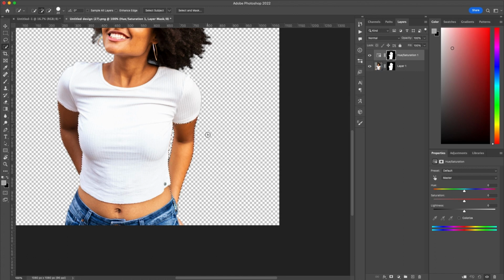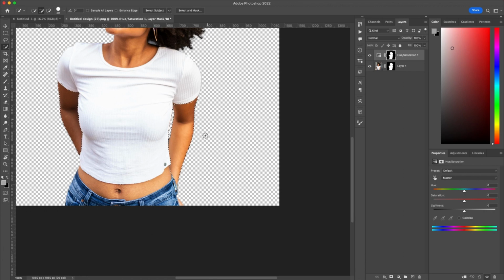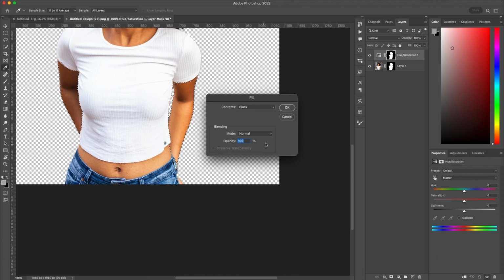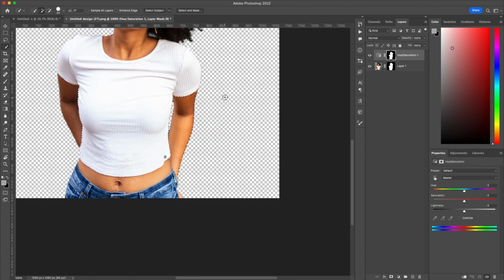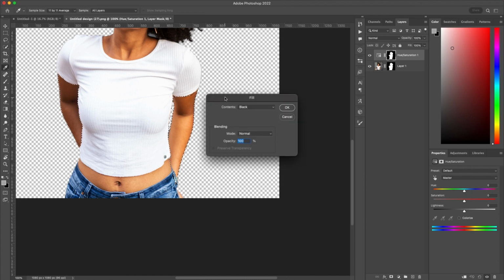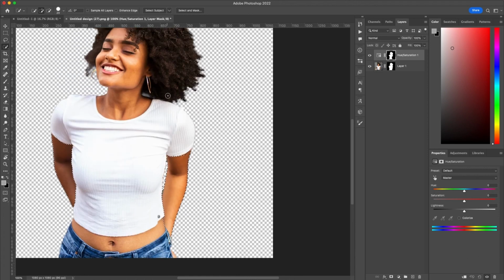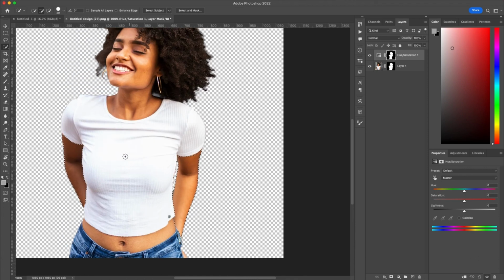Okay, so basically the same thing we're going to do is fill this with black as well. And you can either go back up here to edit, go to fill, and then hit OK. Or you can press shift, hit delete, and then enter, and it brings up the fill options. So I'm just going to go ahead and finish doing the rest of this, and then we'll get into those next steps.